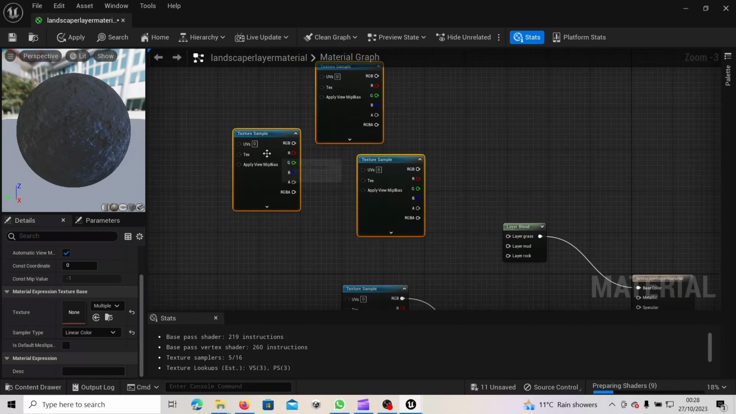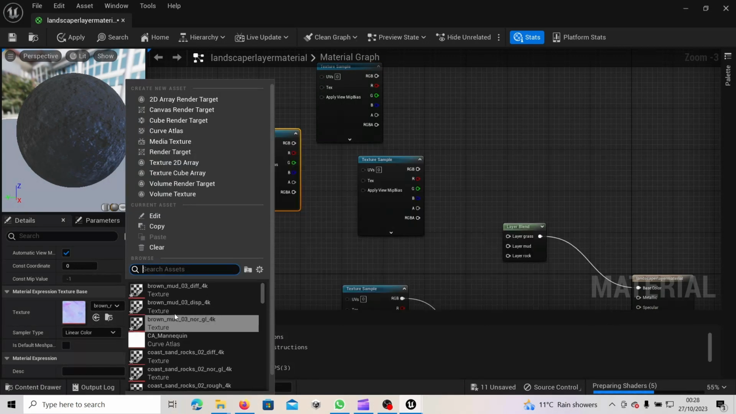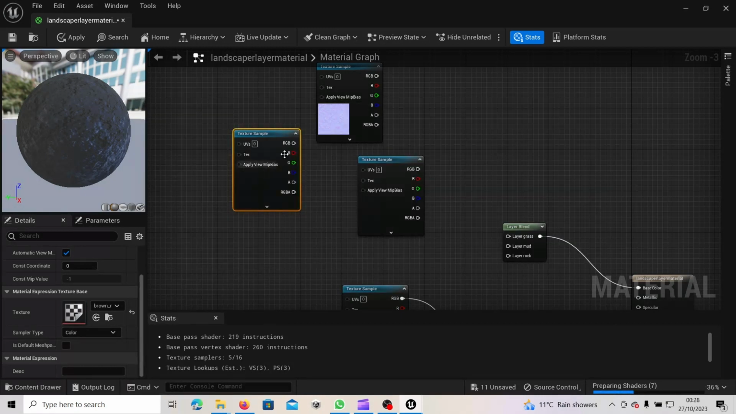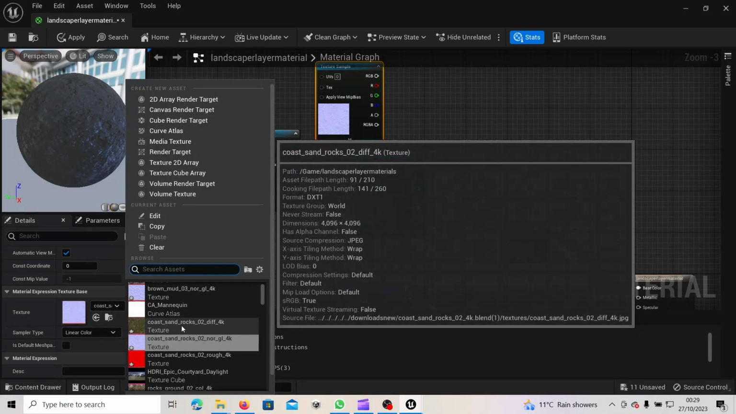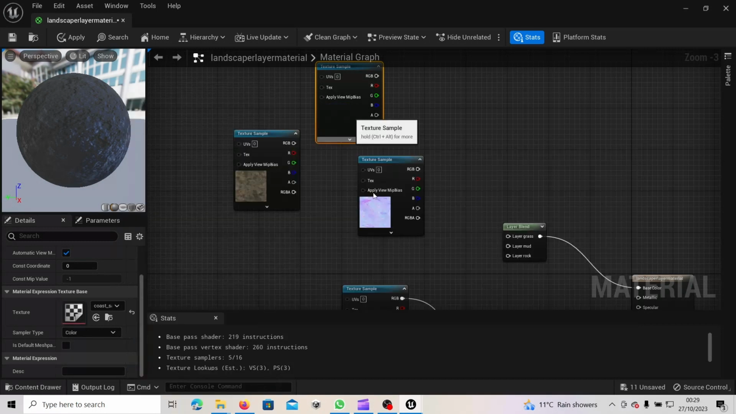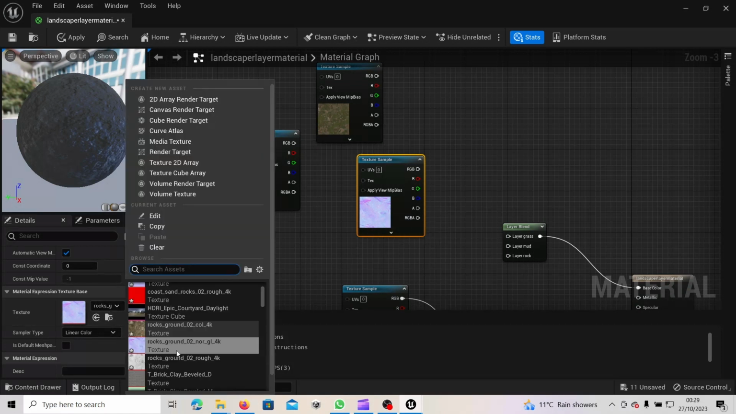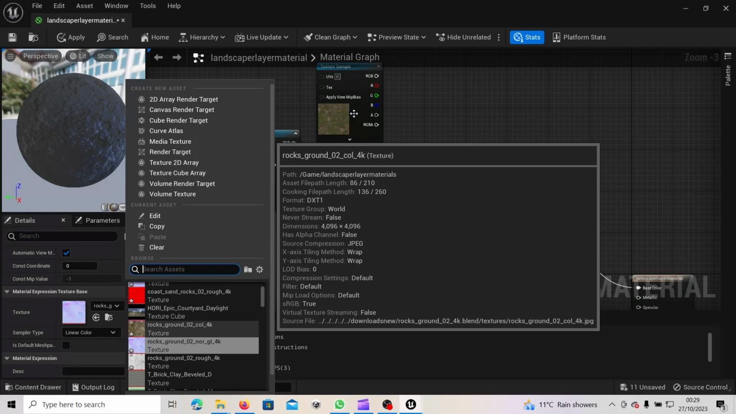We will click on this one. And that's our brown mud. If you'll see here, brown mud diffuse is the base color. We'll click on this one. This is our grass. So we'll get the, yes, the diffuse for the base color. And we will get our rocks. There we go. And we'll join them up accordingly.